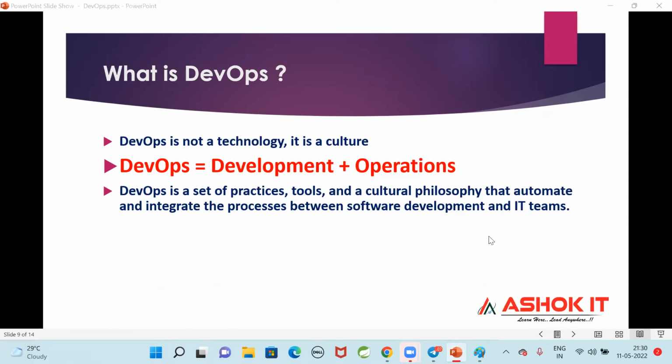Whatever process we follow for development and whatever process we follow for operations, those development activities and operational activities will be integrated by using this DevOps culture. If we integrate them, we can deliver the project to the clients quickly. We can simplify the delivery process of the project. The main aim of DevOps is to simplify the release process of the project, to deliver the project to the client quickly.